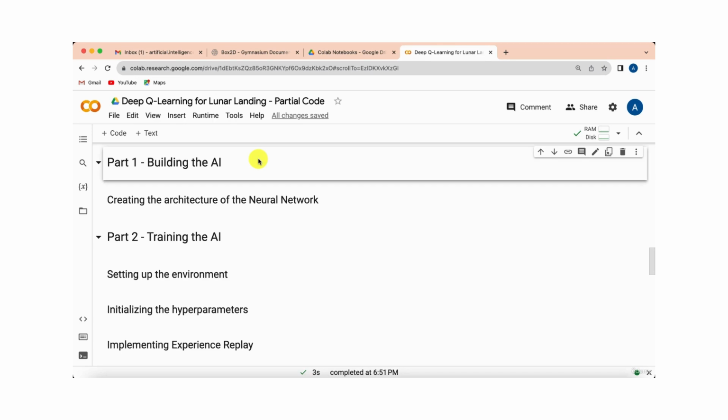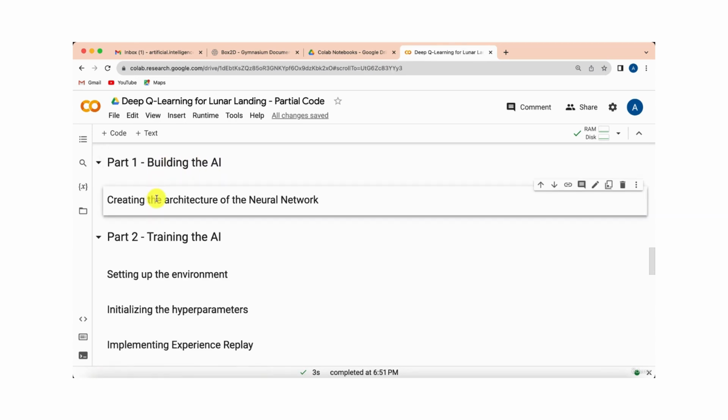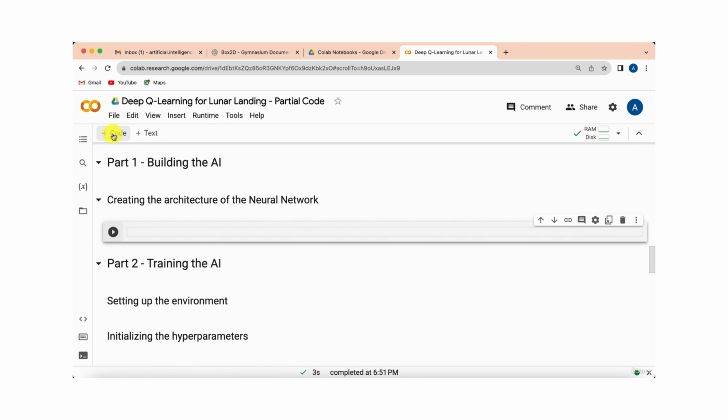Hello my friends and welcome to part 1, building the AI, where we're going to create the architecture of our neural network. Are you ready? Let's do this. So we're going to create a new code cell here, inside which we're going to create a class, which will therefore contain the whole architecture of our neural network, meaning the brain of the AI.